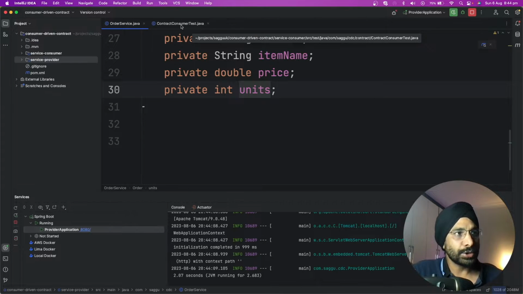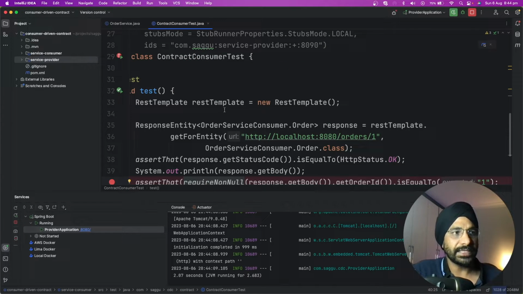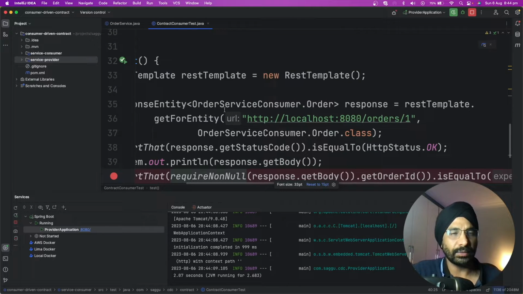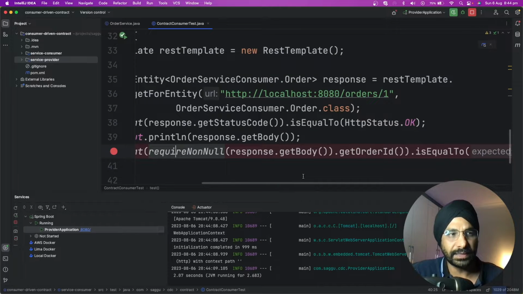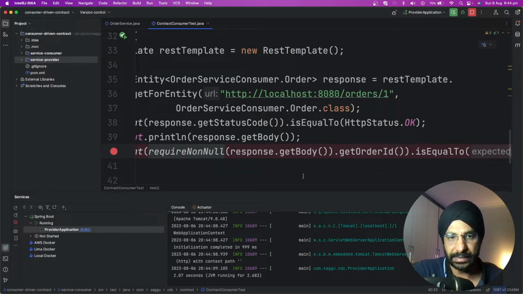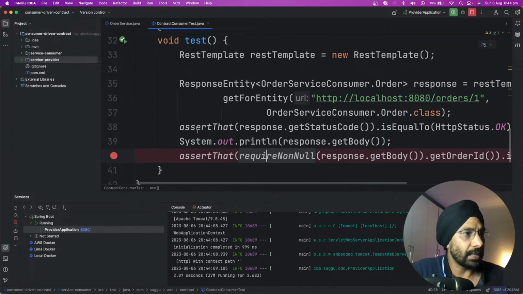On my consumer side, I have written a very simple test. It's like an integration test, which assumes that the provider application has been deployed to some environment, or is running locally. I'm going to invoke the URI and run some tests, saying I'm expecting this field and this data. Is it there or not? Let's run our unit test really quickly and see.